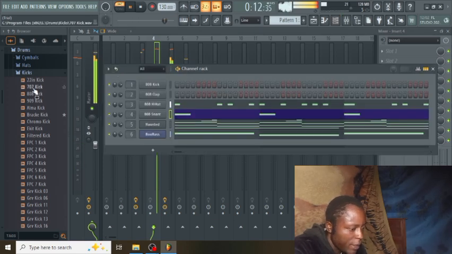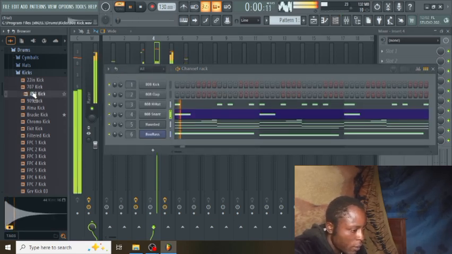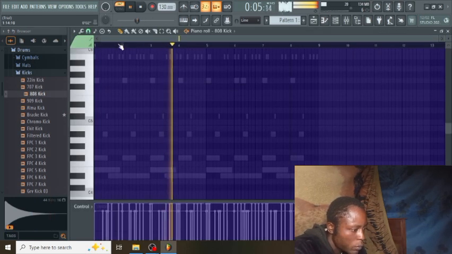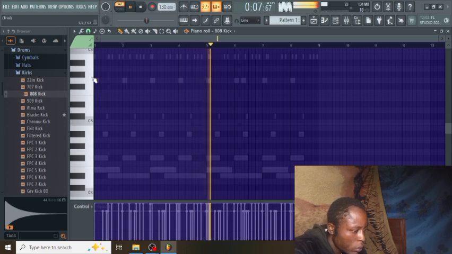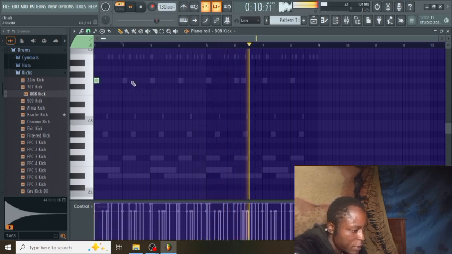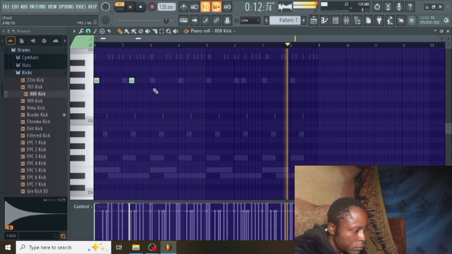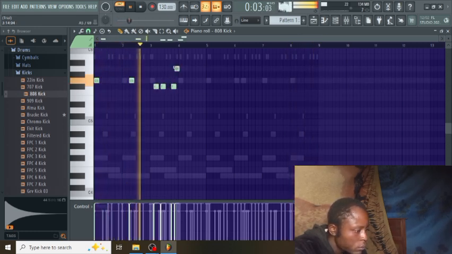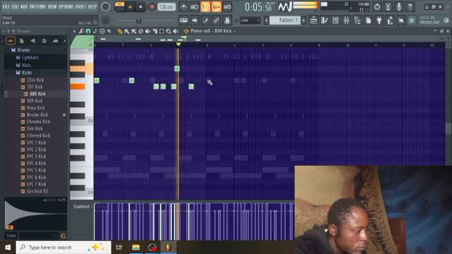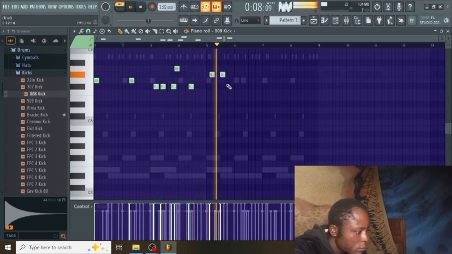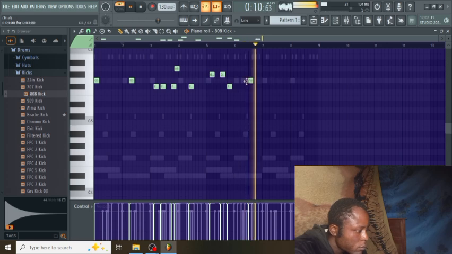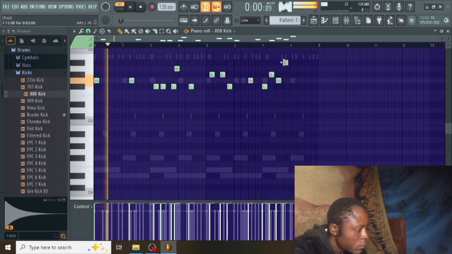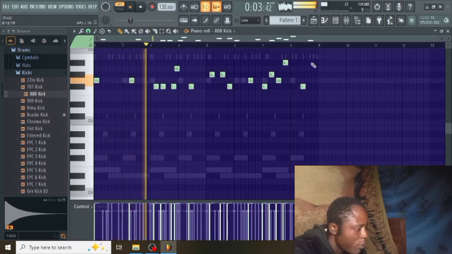Then I'm going to program my kick. I'm going to bring in my kick. Then I'm going to right click and open the piano roll. This is my Russian trap beats. I'm programming the kick now. This is my Russian trap beat kick that I'm programming now.